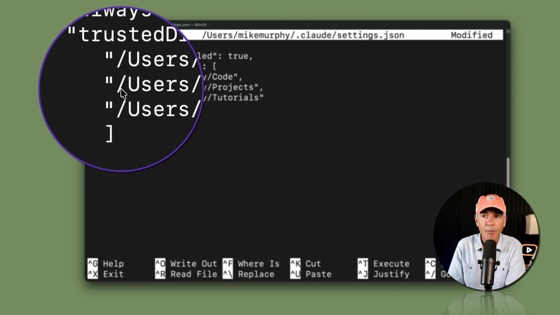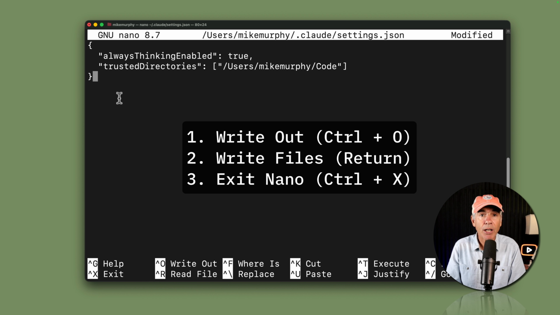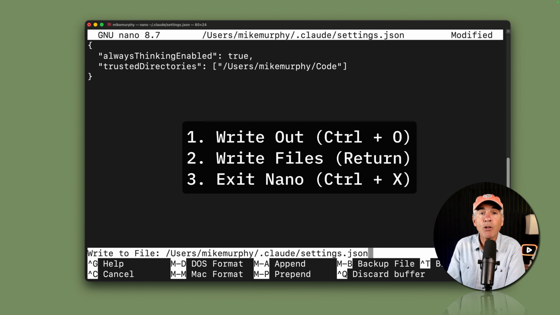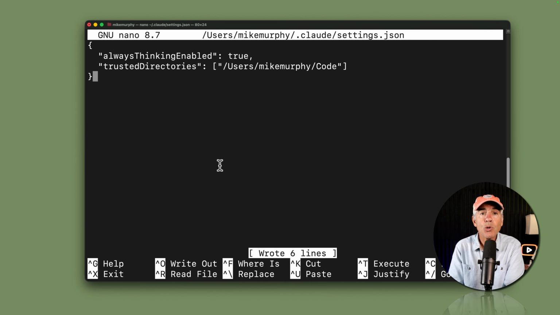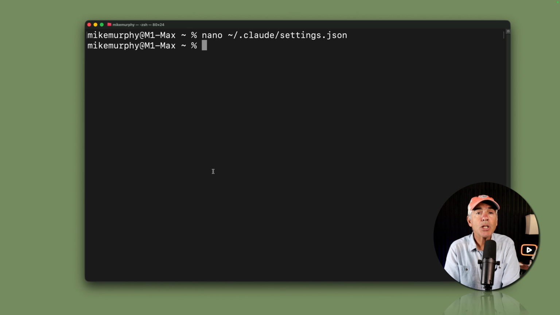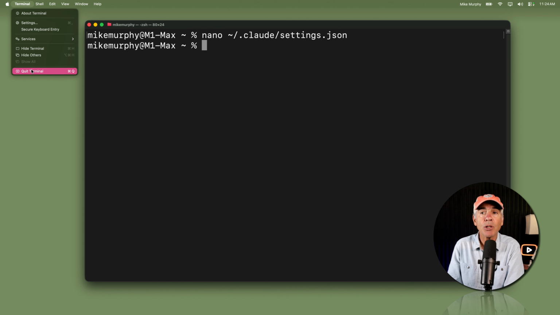the trusted directory. Once you have added your trusted directories, you need to write out or save in Nano. To do that, you're going to press and hold the Control key, then tap the letter O. And then you need to write the changes to the file. To do that, you're going to tap the Return key, and to exit Nano and return to the terminal, press and hold the Control key and tap the letter X. And just to make sure that Claude sees the changes in the Settings.json file, I'm going to quit Terminal and then relaunch it. So go to the top menu, click on Terminal, and choose Quit.